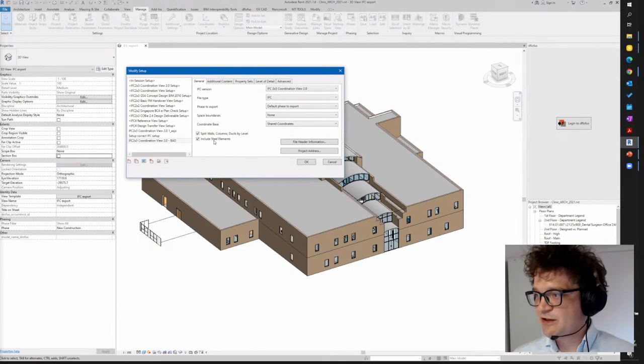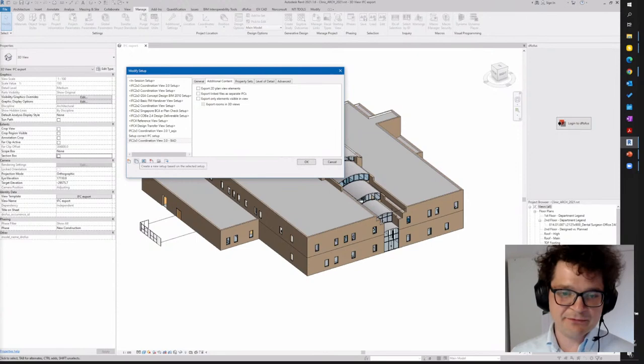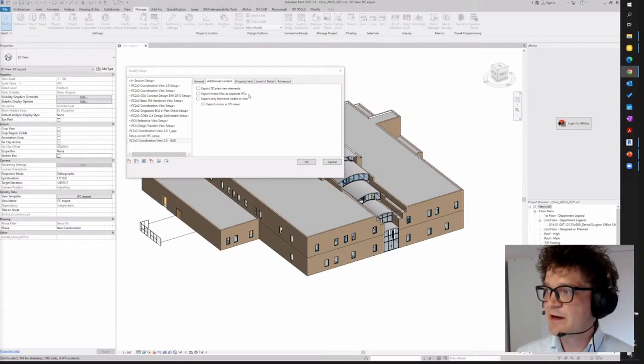And we can include steel elements like joints and welding, etc. File header information, the name says for itself. We can add it to our IFC file if we want. Then we go to additional content. Export to the plan view elements. If we want floor plans exported together with room tags, then click it on. Export linked files as separate IFCs.